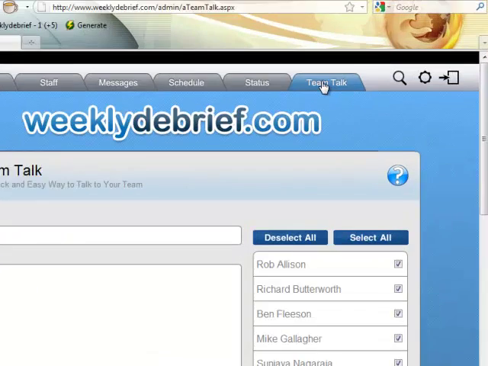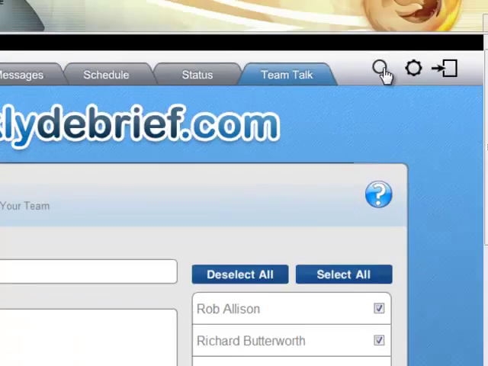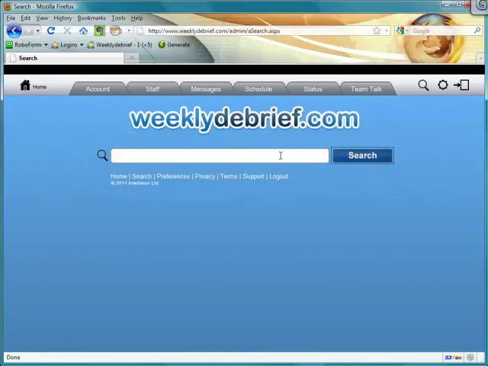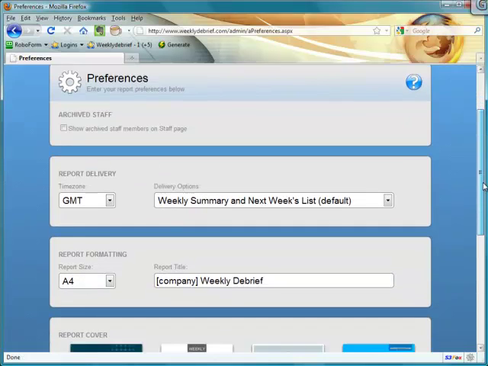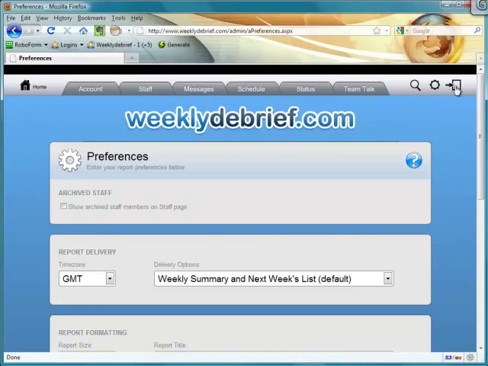And finally, you also have the Search and Preferences icons here. If I just click the Search icon first, you can see you can perform searches of your Weekly Debrief data, and the Preferences icon allows you to change some of the system preferences, such as the report covers and so on. And on the right-hand side there, you have the icon for logging out of the Weekly Debrief admin system.